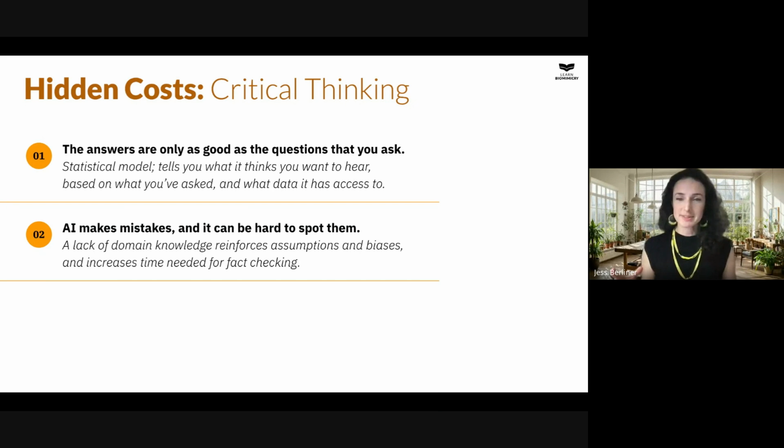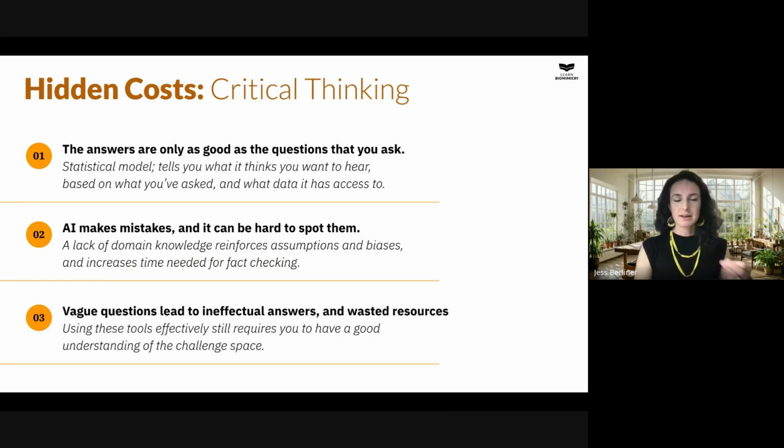AI makes mistakes, right? And it can be really hard to spot them because it's been trained to be so incredibly articulate. And this is where a lack of domain knowledge reinforces a lot of assumptions and biases and increases a lot of time needed for fact-checking. And vague questions asked in queries and prompts lead to very ineffectual answers and a lot of wasted resources, time, energy, our energy, etc. So using these tools effectively still requires you to actually have a good understanding of the challenge space, or be willing to have a good understanding of it.